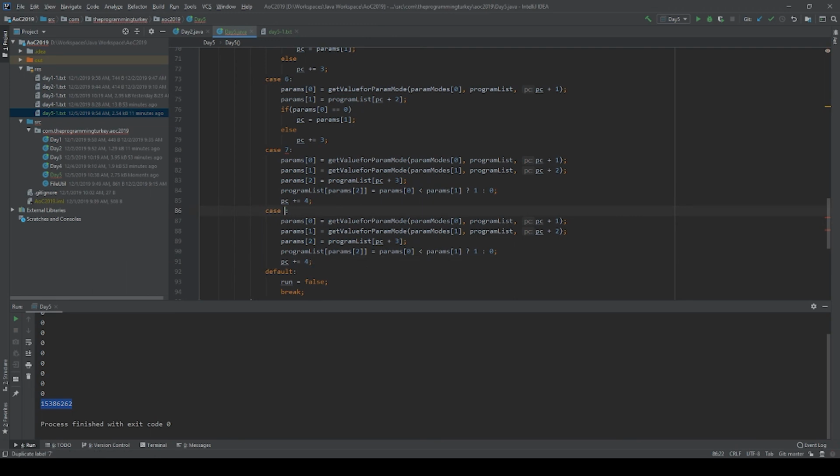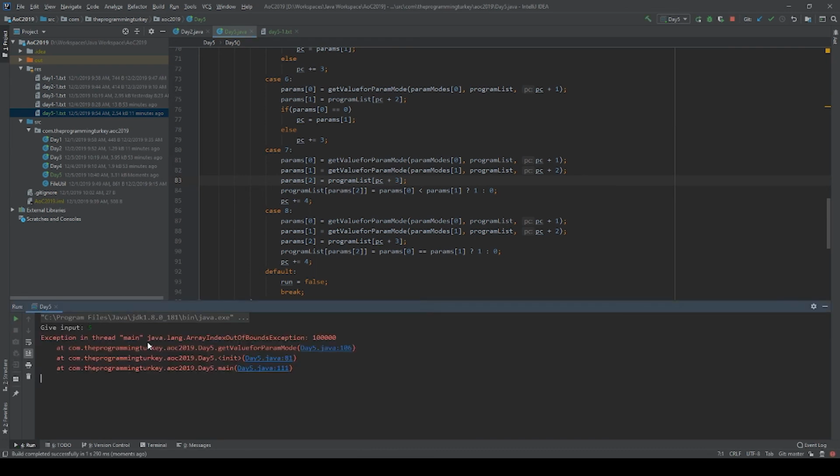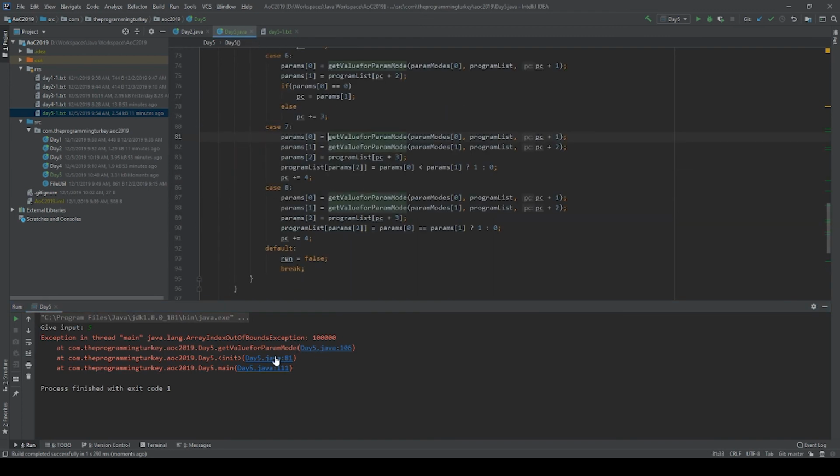And for the last opcode here, 8, this is equals. Everything is identical. All right, so let's go ahead and run this and see what happens. This time we want to put in 5 as our ID, and we get an out of bounds exception here for 7. Okay, so for 7, the first parameter is less than the second parameter, it stores a 1. Okay, so somehow this is incorrect.